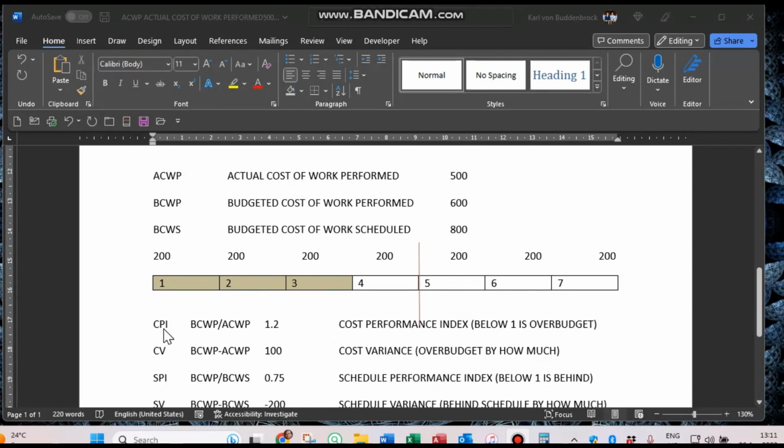CPI, which would be the cost performance index, would be BCWP divided by ACWP, in this case, resulting in 1.2. Below 1 is over budget. Over 1 is under budget. So we are under budget here, and that is clear to see if we compare those two numbers. By how much? Then we would say BCWP minus ACWP to come up with the cost variance. And we're under budget by 100 in this case.